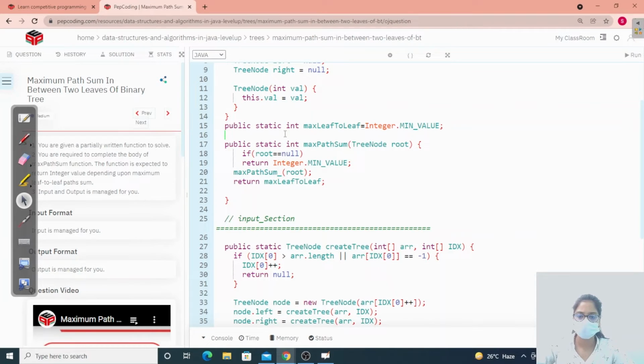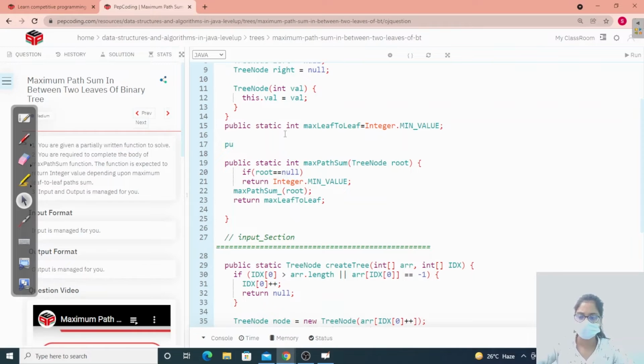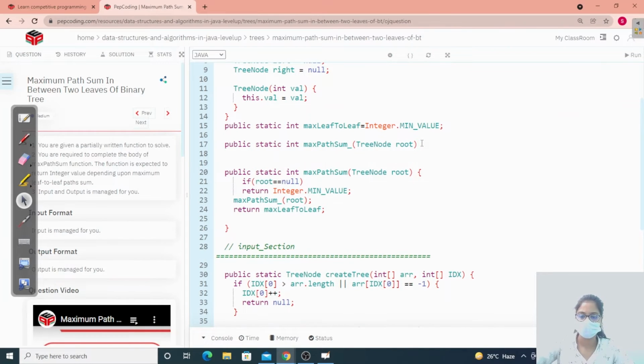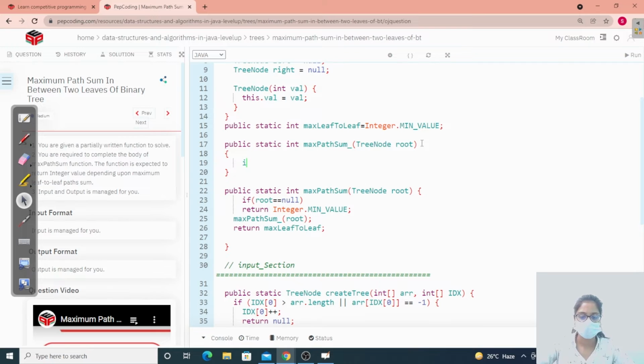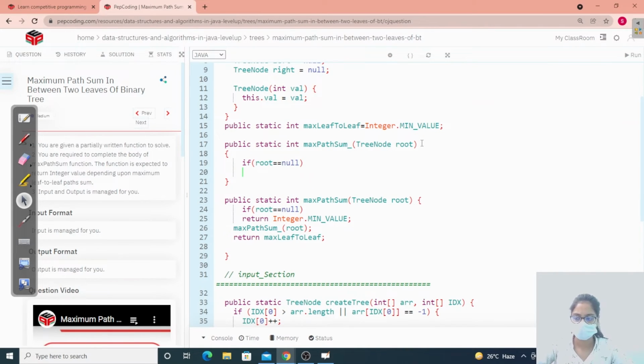So let's create the function which we have called. So this is maximum path sum underscore. So our base condition will be, there will be two base conditions. If root equals to null, then return minimum value.